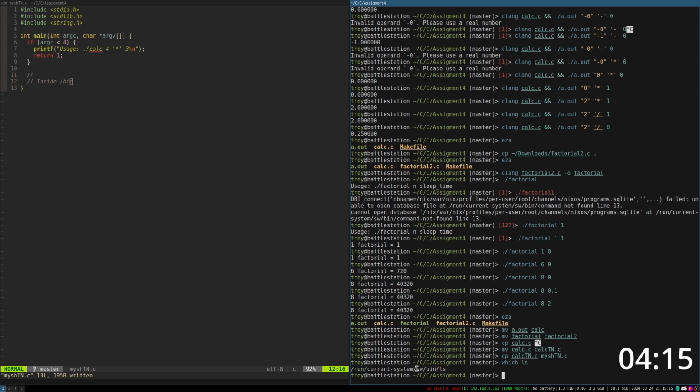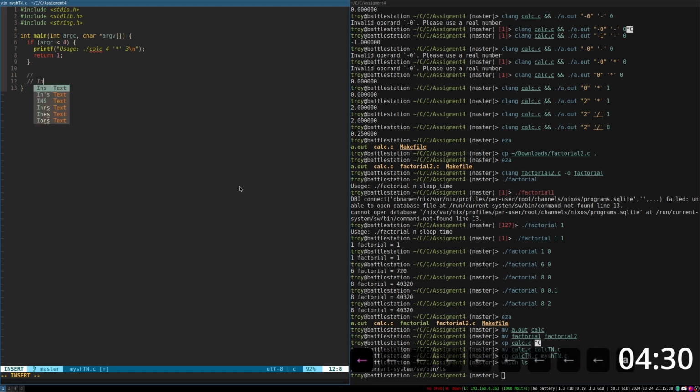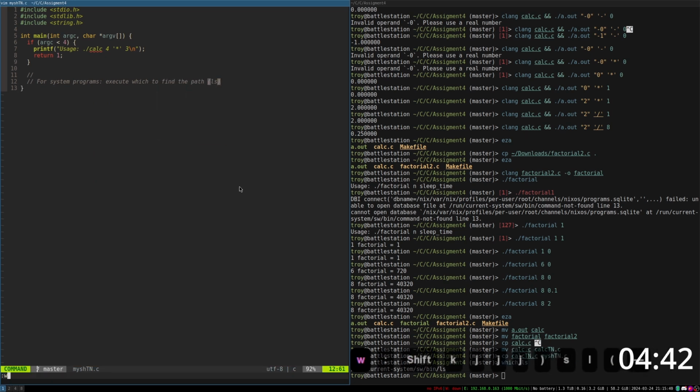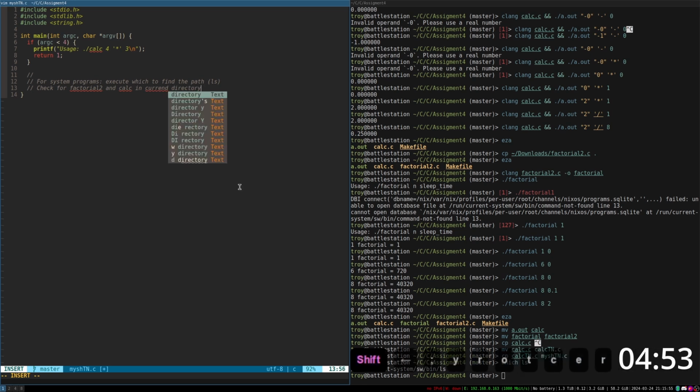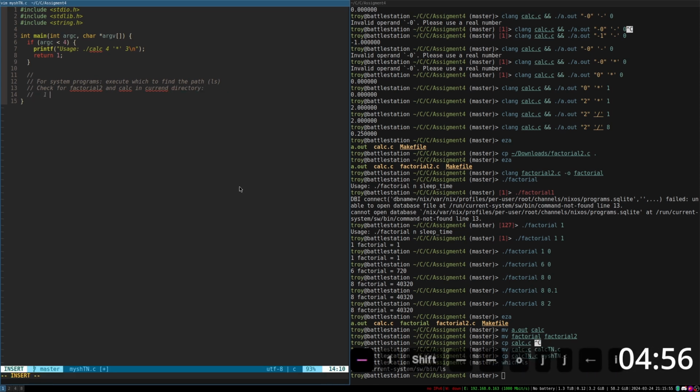So yeah, that's awkward. The proper way, we could just execute which, and yeah, so I think that's awkward for us. So basically for system to path for ls, right? And then we're also going to check for to and calc, right?